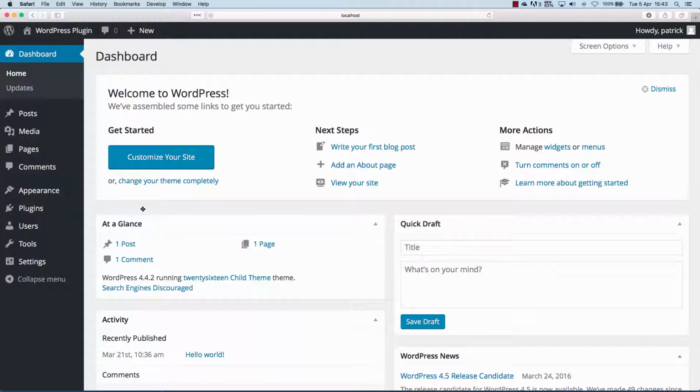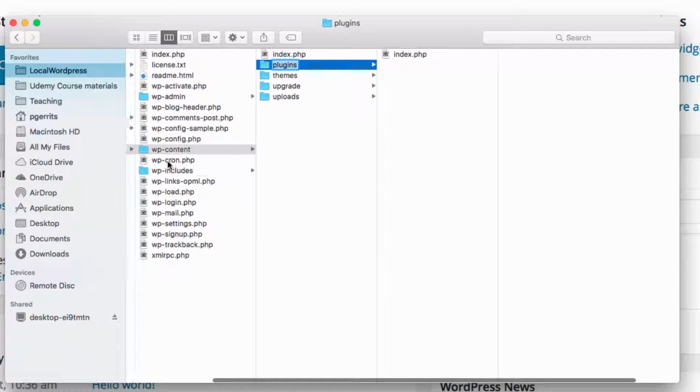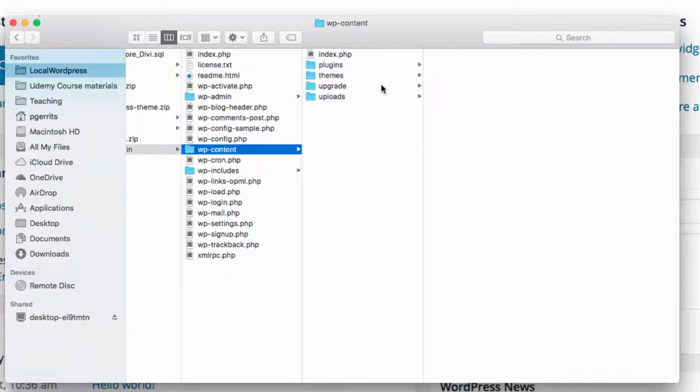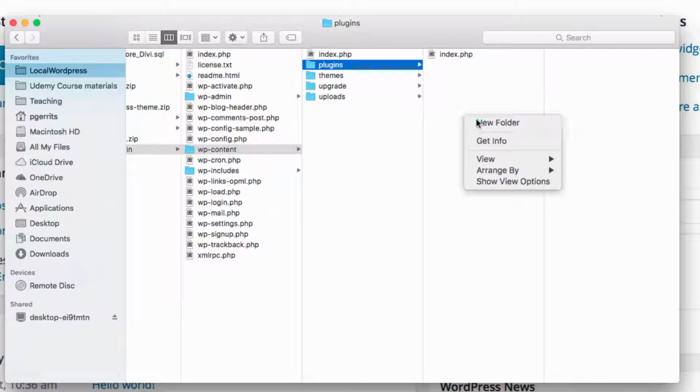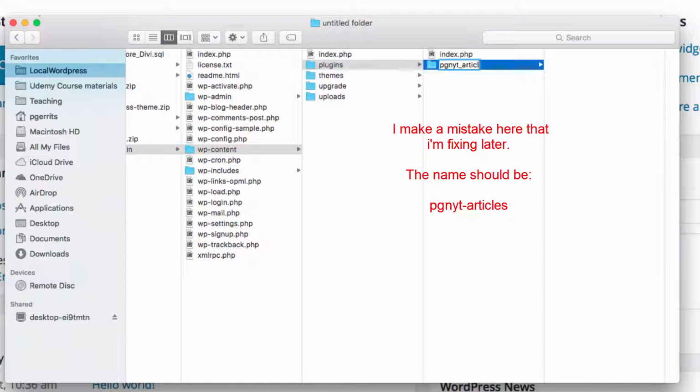Okay. First, we go to the Finder. You go to your plugins folder. So you go to your WordPress website, go to wp-content, go to plugins, and here we're going to create a new folder. And this folder is called, I'm going to call it this. If you're going to work with me, just follow my naming conventions.